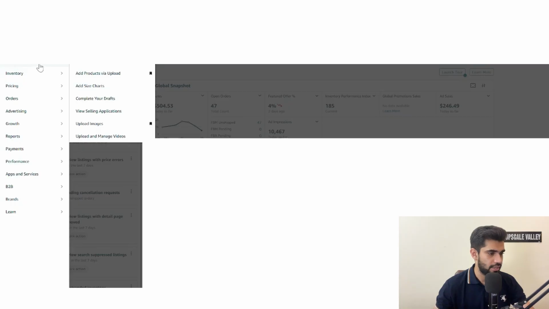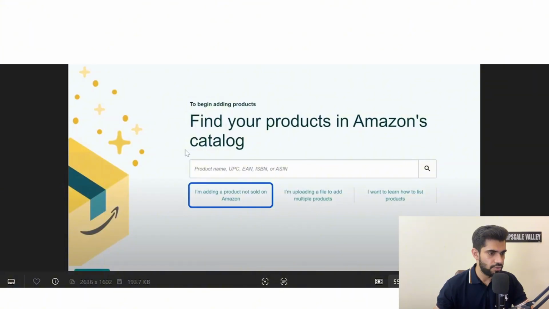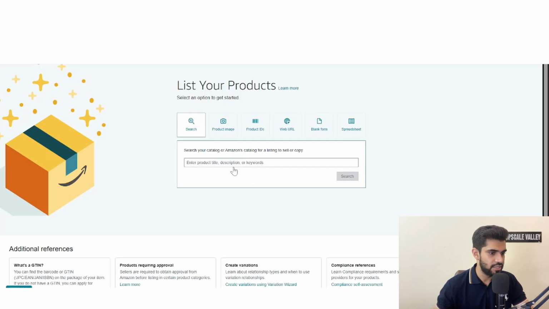You have to go to the catalog and then add products. After the add a product button, you can see this kind of dashboard in front of you, which was previously like this one. Yes, so this was the older version. You have to click on this, I am adding a product not sold on Amazon, and this was for the private label sellers. But right now we have this interface. You have a few new options in this interface.